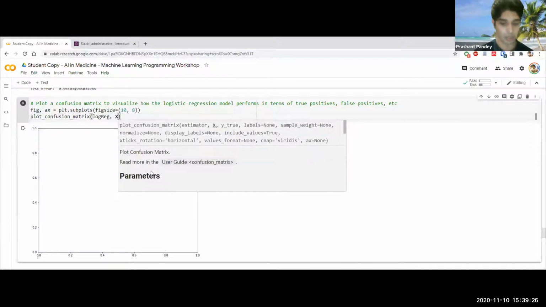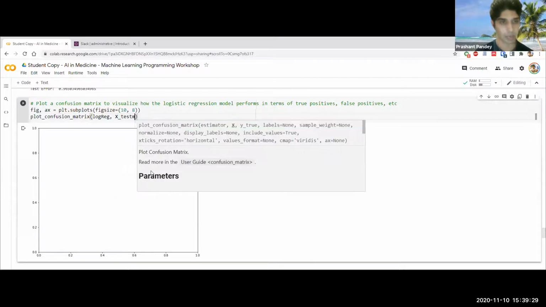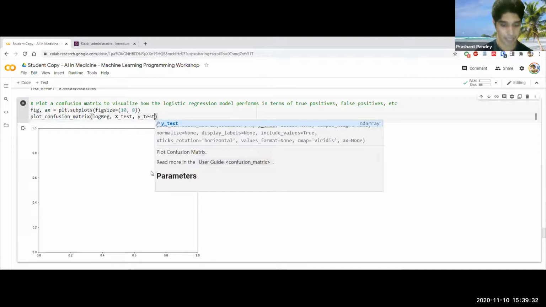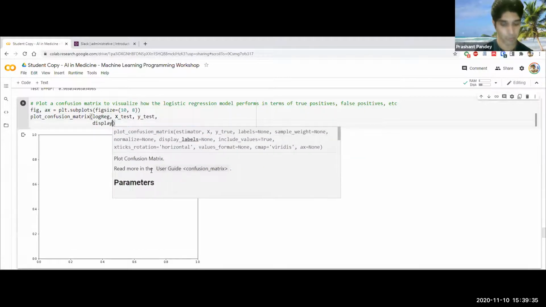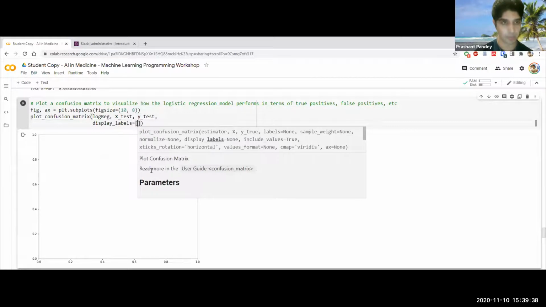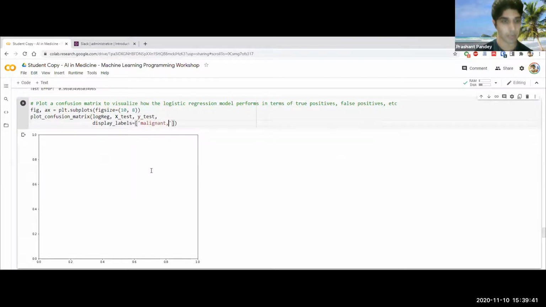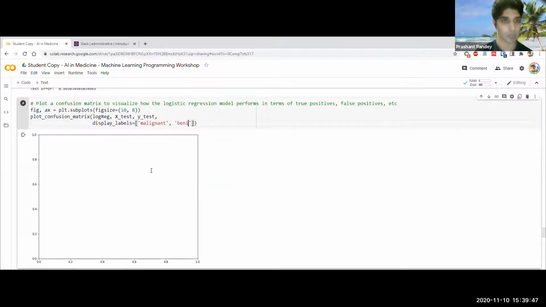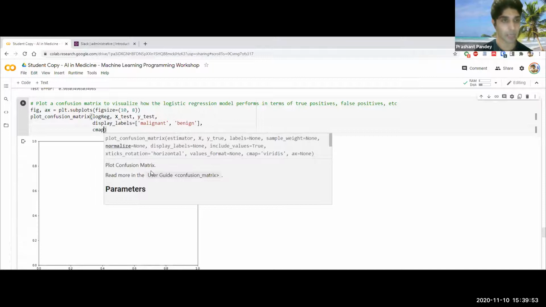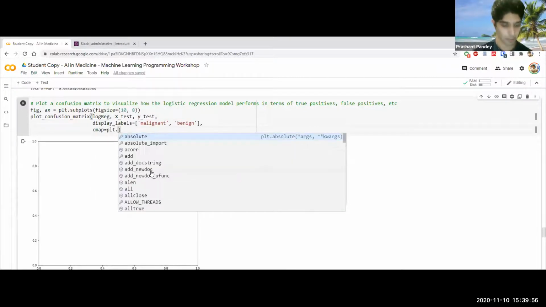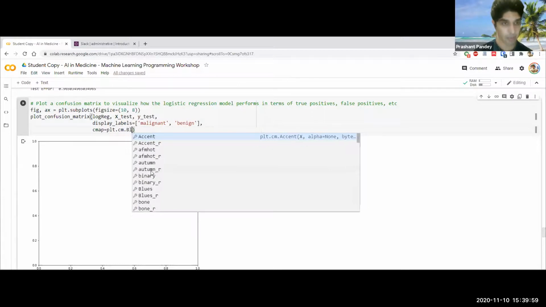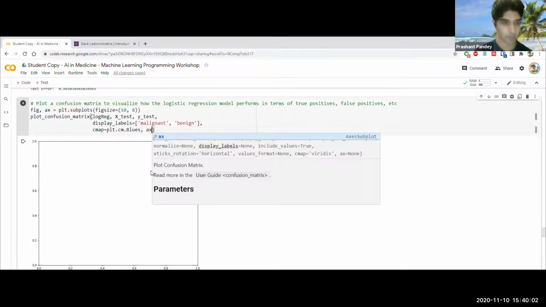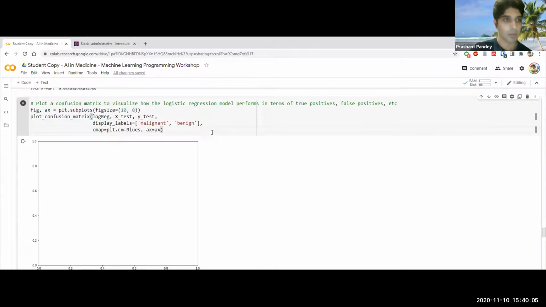So I want to see how the logistic regression classifier performed on the test set. So I'm going to enter the test set details. I'm going to include the labels as well. And remember, Ricky said that the way they had coded it was that 0 was malignant and benign was 1. So that's the order I'm going to put it into. And I'm also going to use a blue color map just for the sake of it looking nice. So it's as simple as that. And then I'm going to use the show command to show the figure.